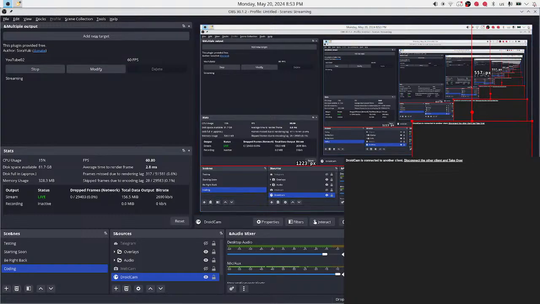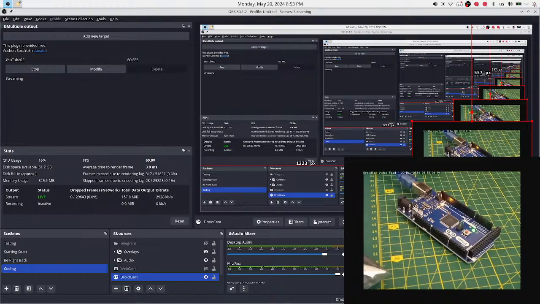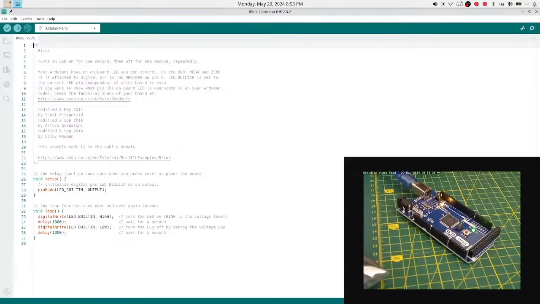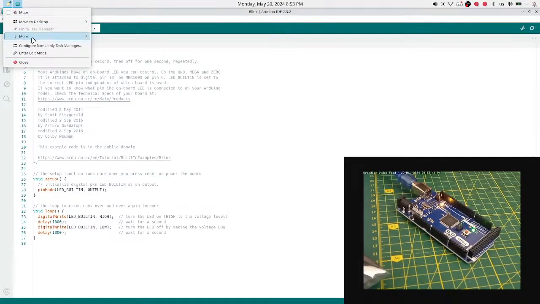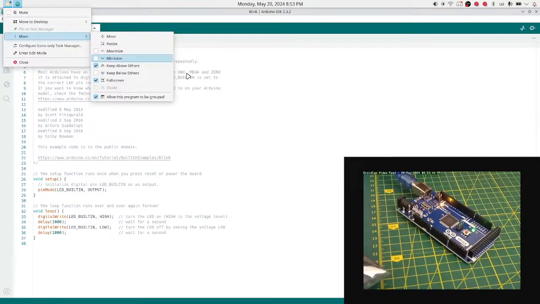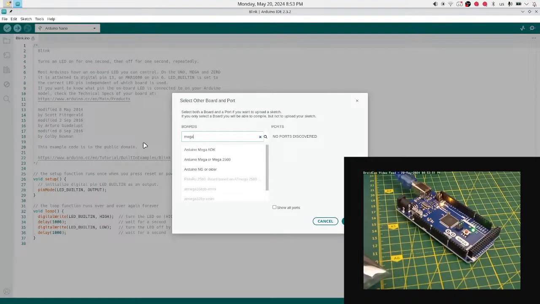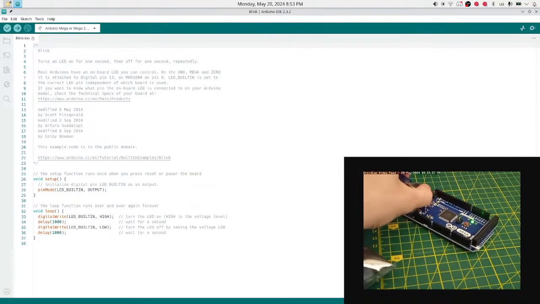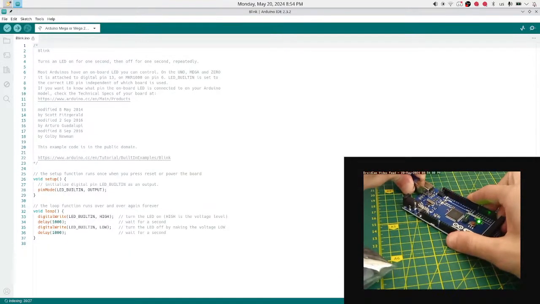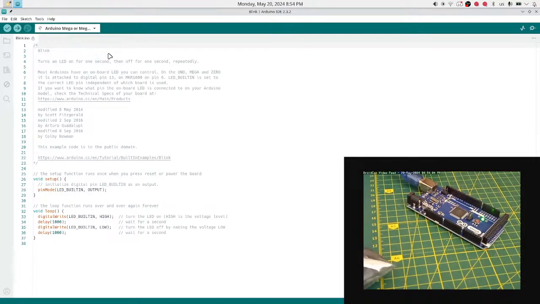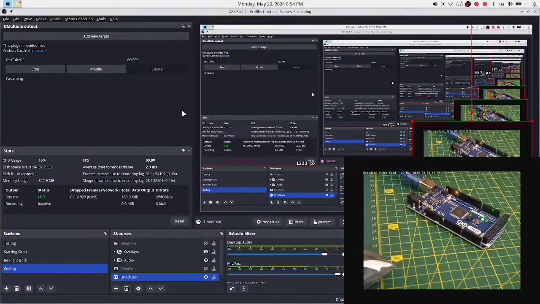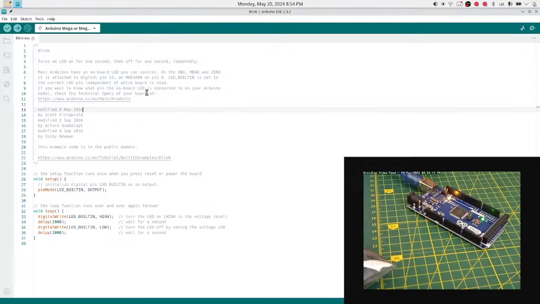Let's just do some magic. I don't have any proper camera, so I have to use this DroidCam, an Android smartphone, as a camera. On the chat, always on top, all desktops. Yeah, up above. So blink, let's choose Mega or Mega 2560, which is what I have. It actually deduced a board, the FQBN board name.